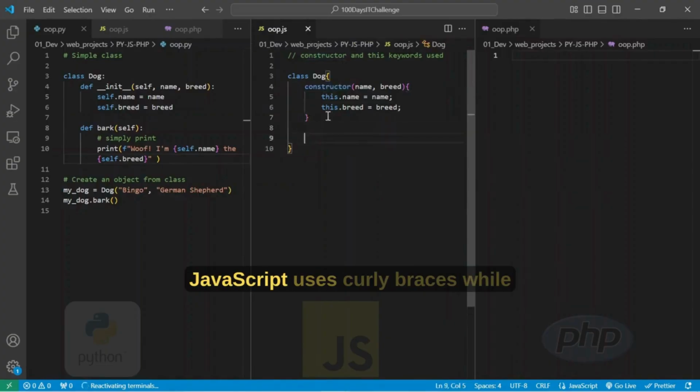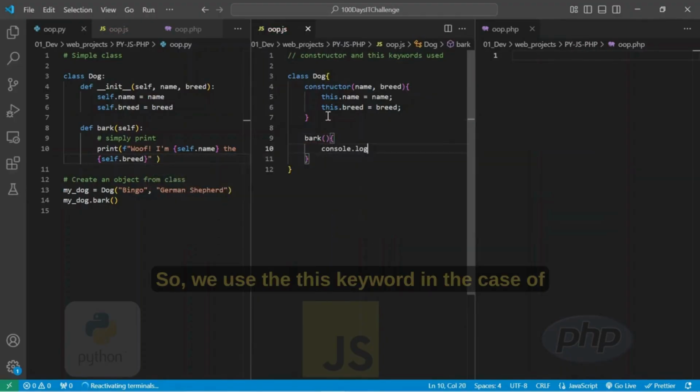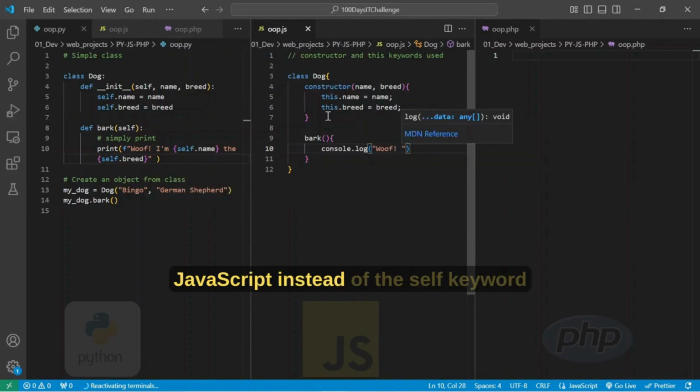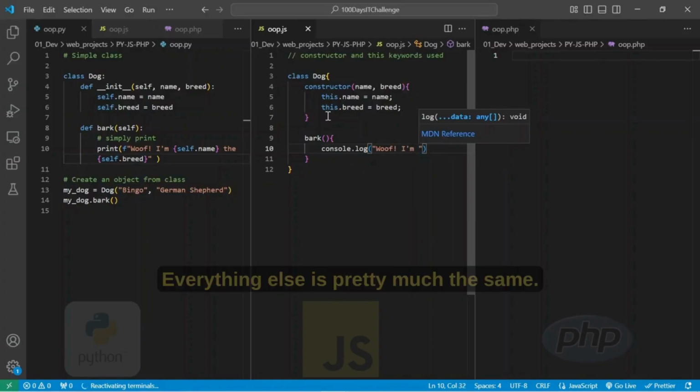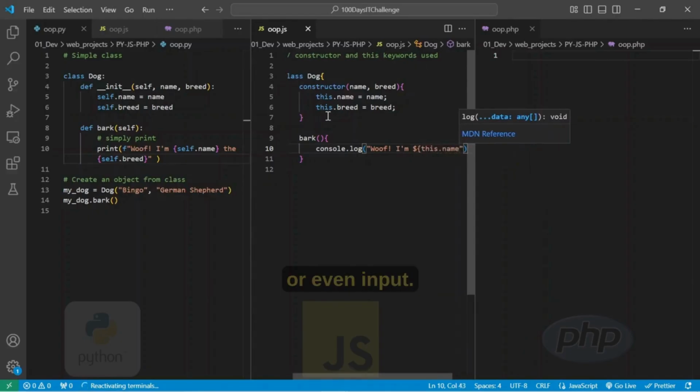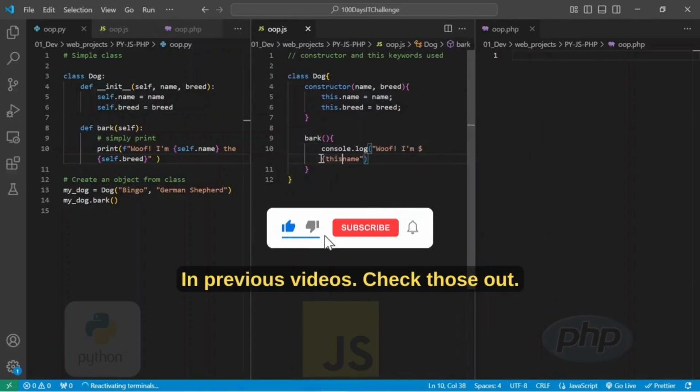Remember, JavaScript uses curly braces while Python uses indentations and spaces. So we use the this keyword in the case of JavaScript instead of the self keyword in Python. Everything else is pretty much the same. We've already seen how you can output or even input in previous videos, check those out.